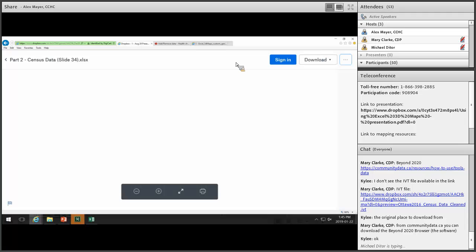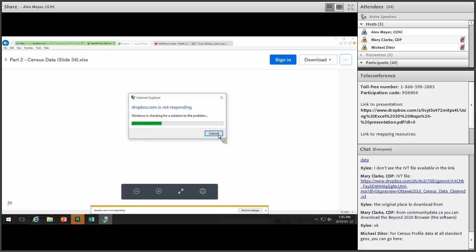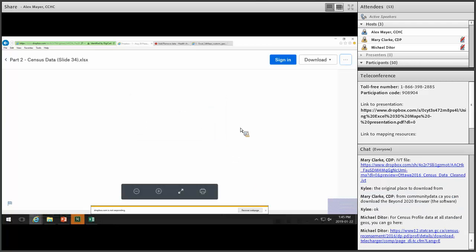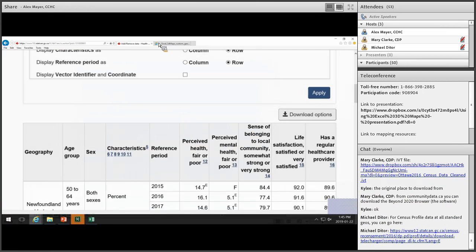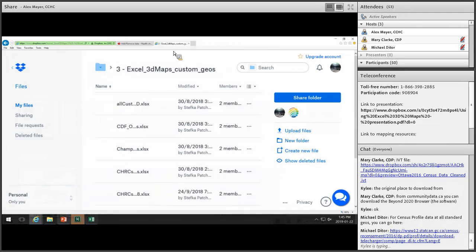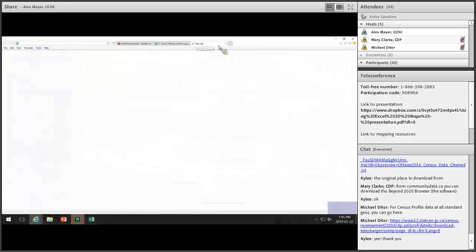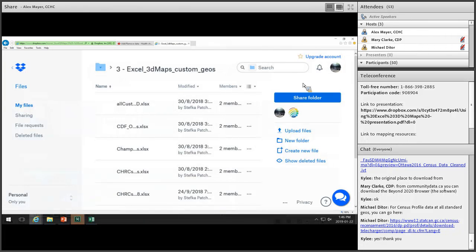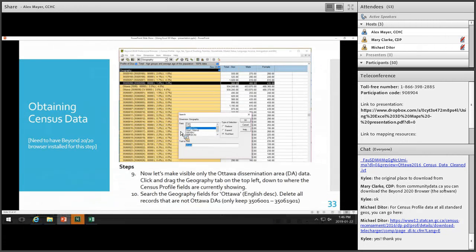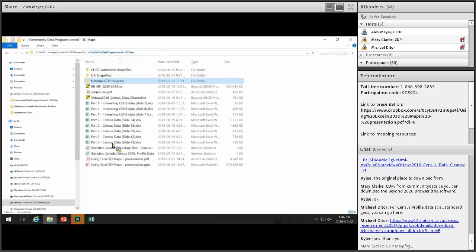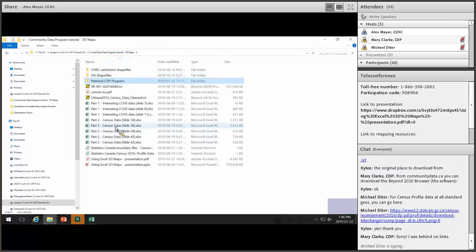All right, it's just taking a second to load. Oh. Oops, okay. I've lost my Dropbox. All right, not a big deal. We're just going to power through. Yeah, actually, I'm just going to go. Yeah, here we go.